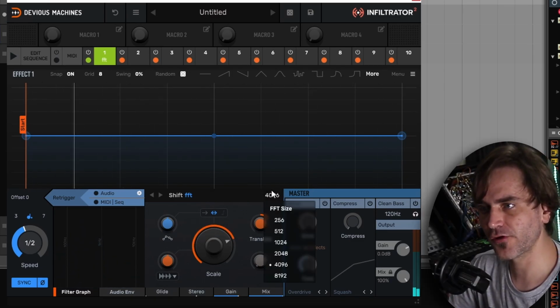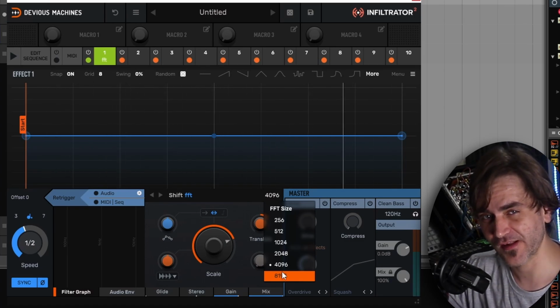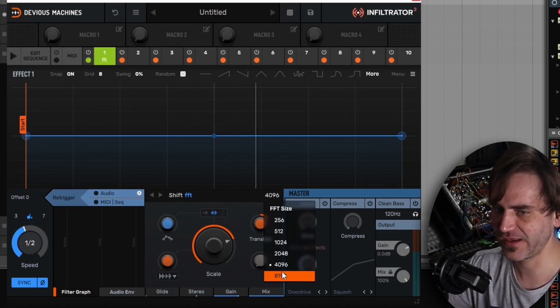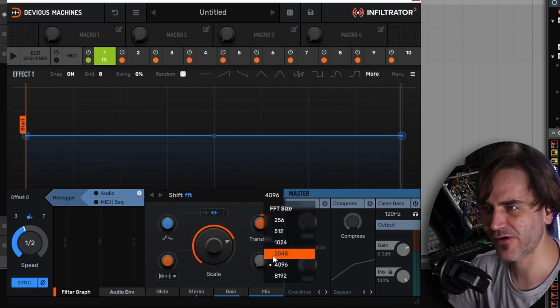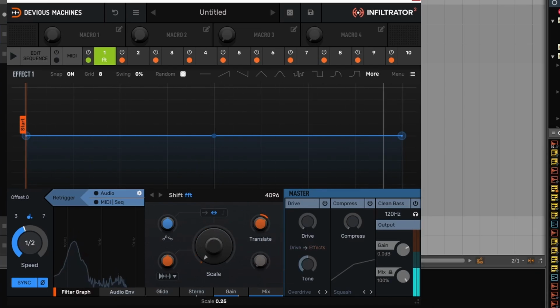So I guess it's not always about setting it to the highest and using that because it sounds better, it's higher quality. Use this creatively. You know, if you do want to impart a bit of a lo-fi, almost bit crushy type of thing, change the FFT size down a little bit if you want, you know.